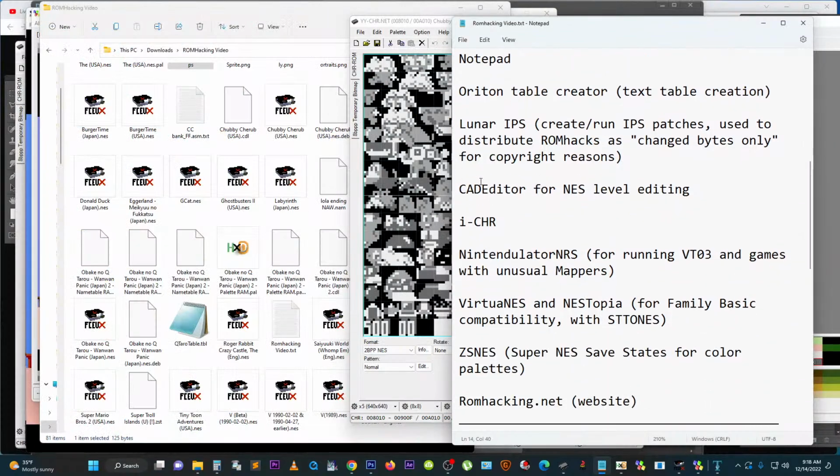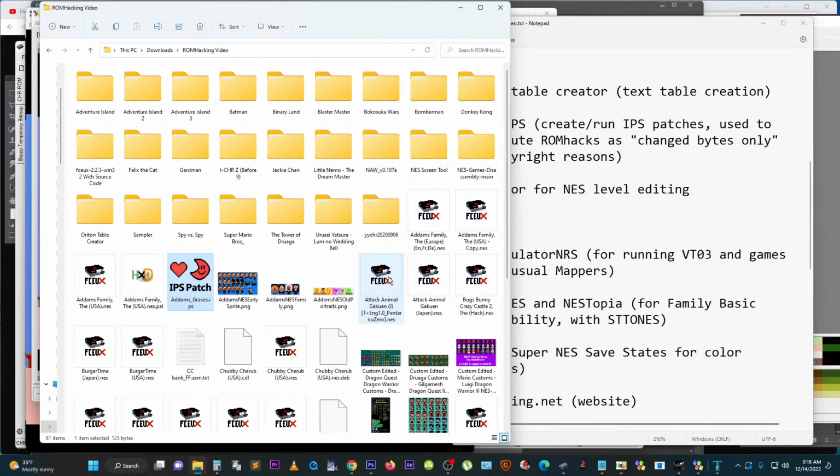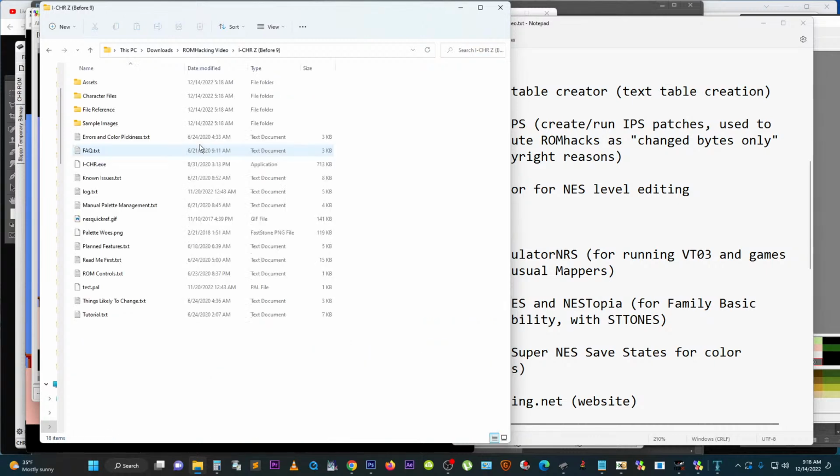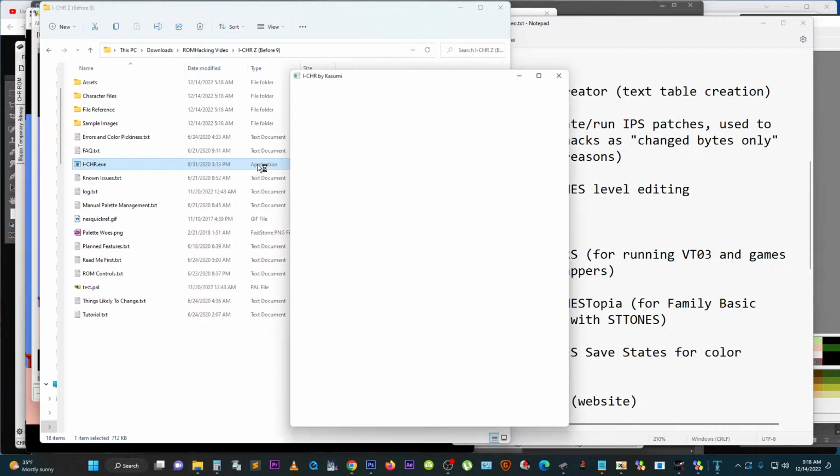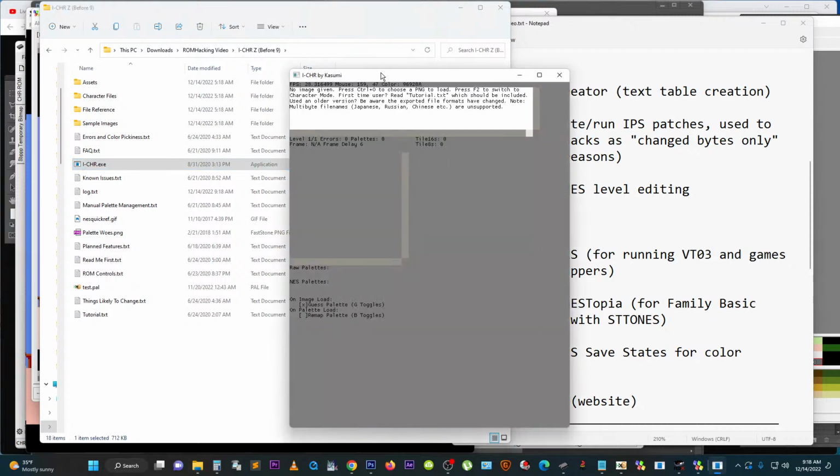We also use CADEditor, which is a level editor for many NES games. Pretty much anything that's not by Nintendo itself. A lot of the major games have level editors in CADEditor. We also use i-CHR, which is a program of some kind. i-CHR is by Kasumi Direct, and I'm loading it right now.